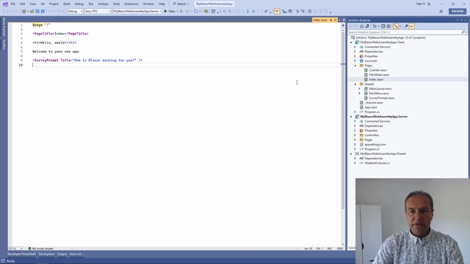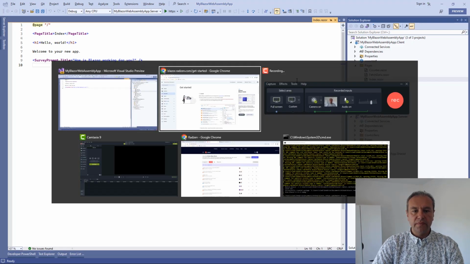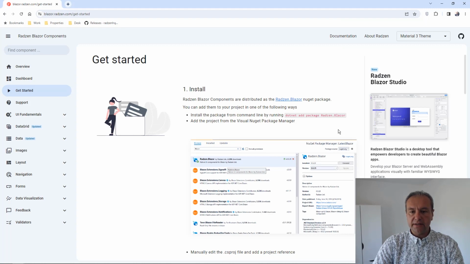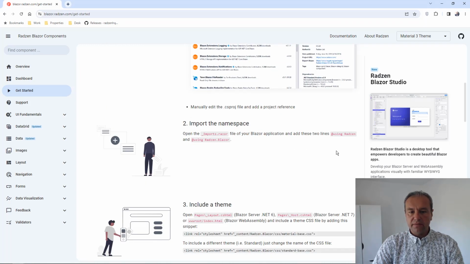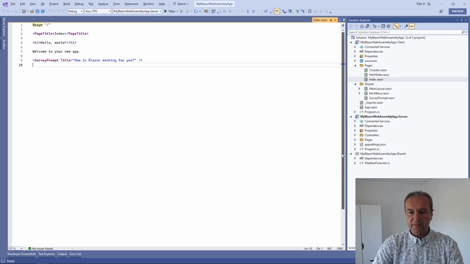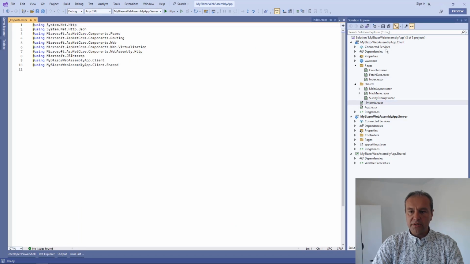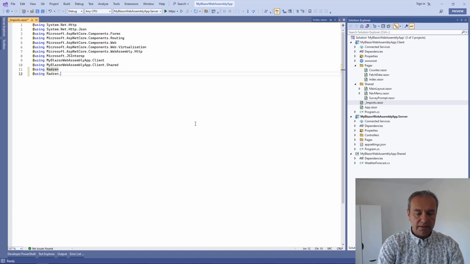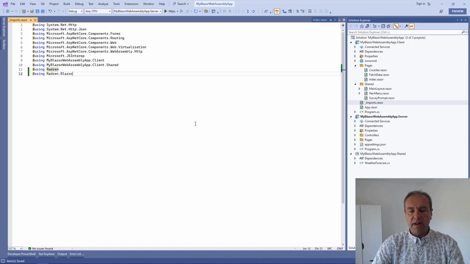And now we need to continue with our getting started instructions. So we need to add first two usings to our imports. This is the imports of the client application. Radzen.Blazor.